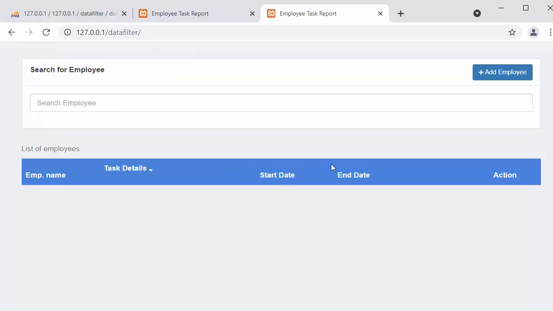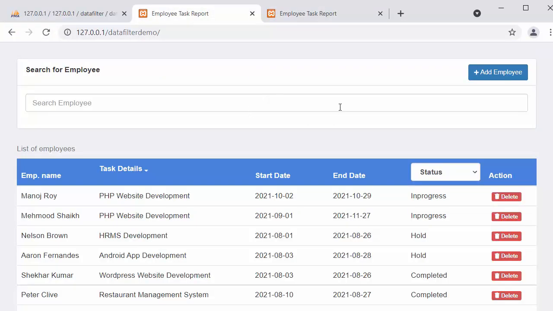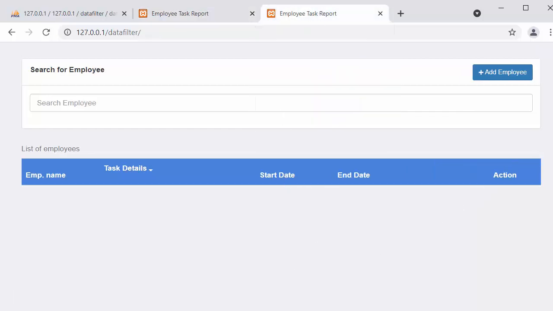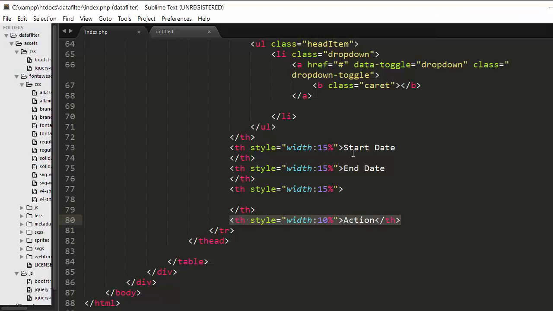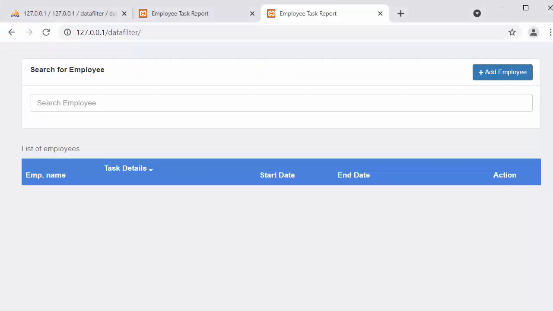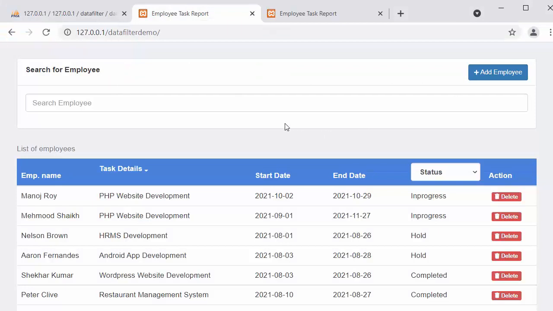Next let me just refresh. So here, status and action. Here you can see I have created a table header or column for start date, end date, and this one is for displaying the status, and then finally we have an action column. So like this we have to design our upper section, which is this section, and the lower section, which is this table.